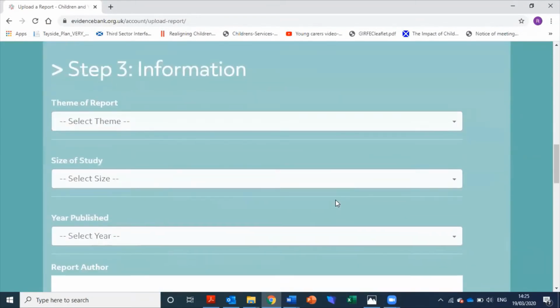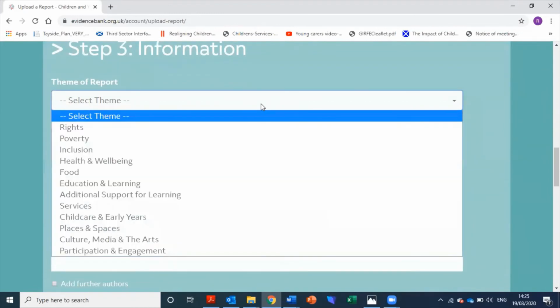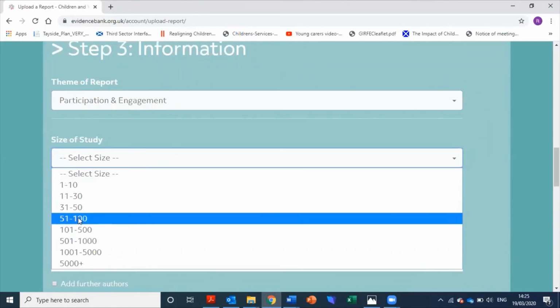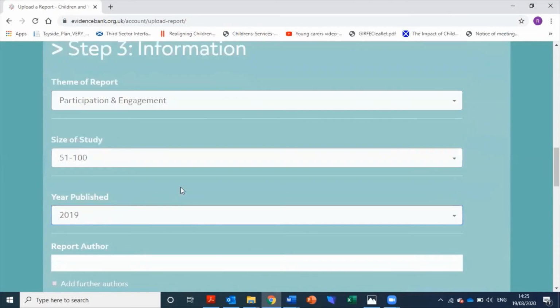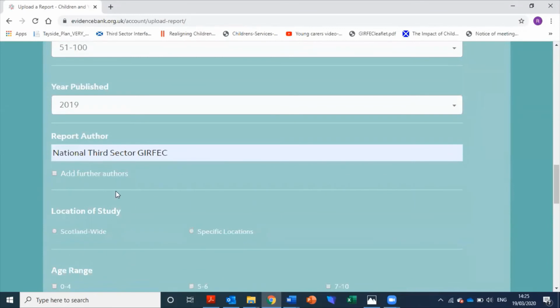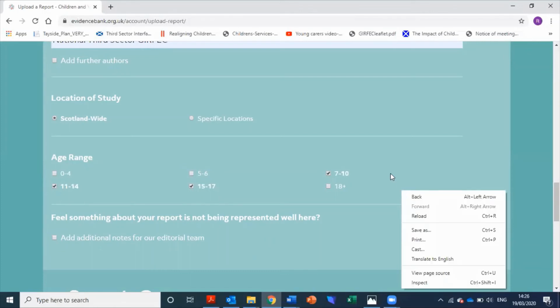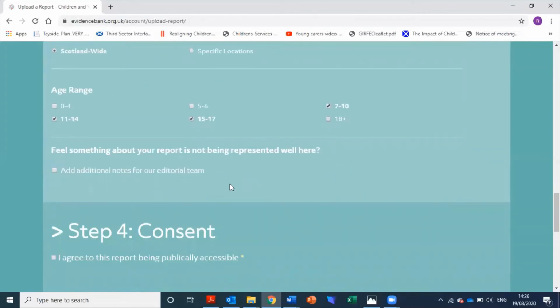Then we want to know a little bit more information about the theme of your report. The report's going to be around participation and engagement, size of the study, year published, and the author. We want to know if your study was either Scotland-wide or if you want to think about a specific location. So mine was Scotland-wide. The age range, you can put in multiple age ranges or just one or two. And finally, if there's anything you think that we're missing, please add additional notes and tell us and we will sort that out for you.